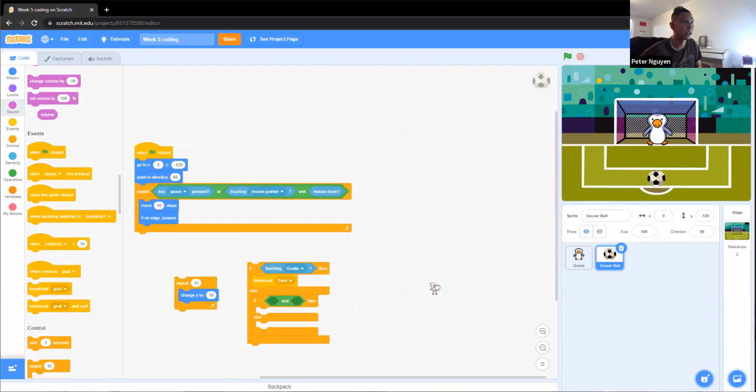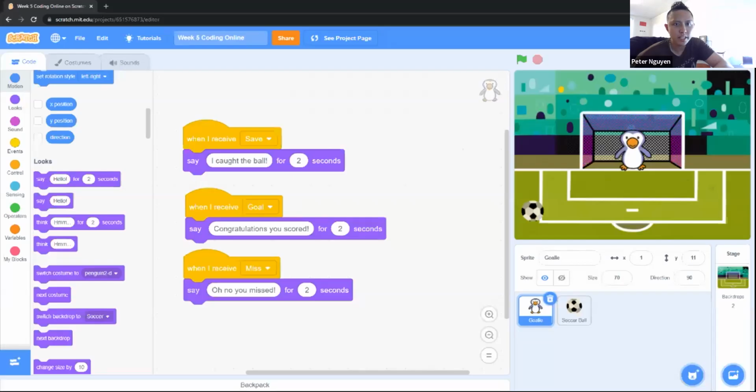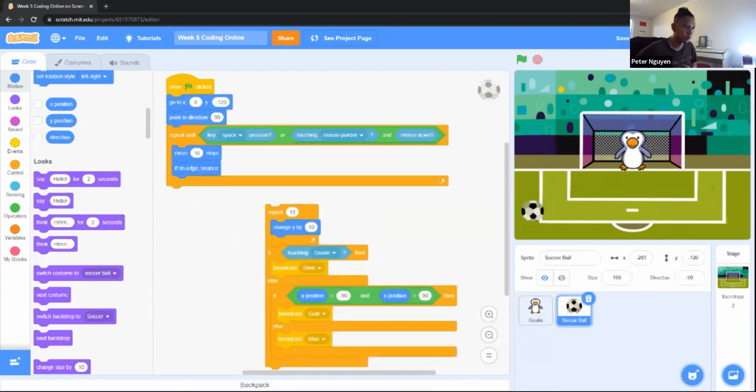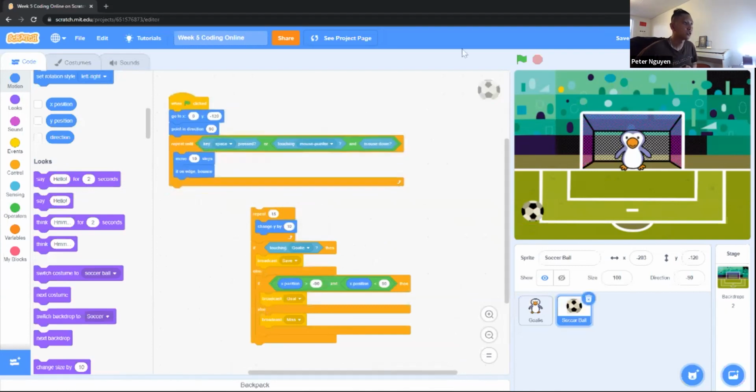This is a very silly mistake, but I can see why a lot of people made this mistake. Can you all see my screen? For a lot of you, I'm just going to detach this as I was trying to explain. What you were supposed to do is, when you touch the spacebar, it will stop the ball.